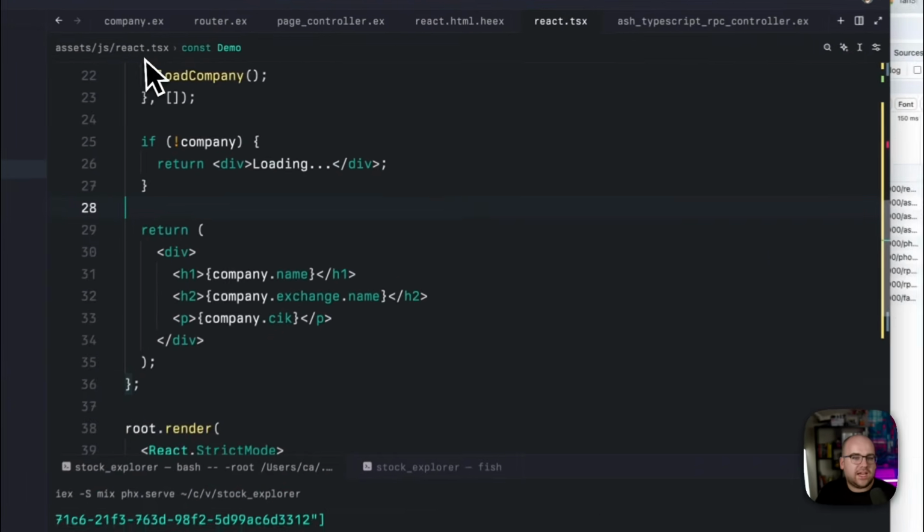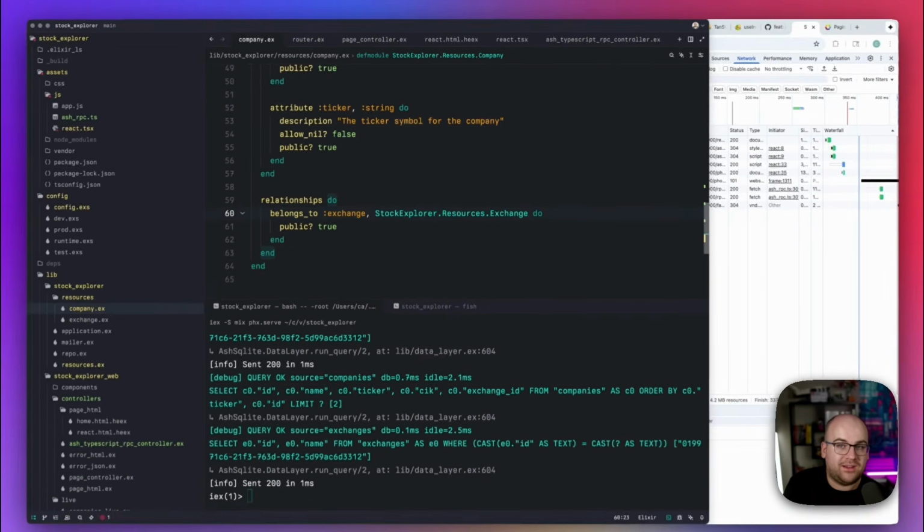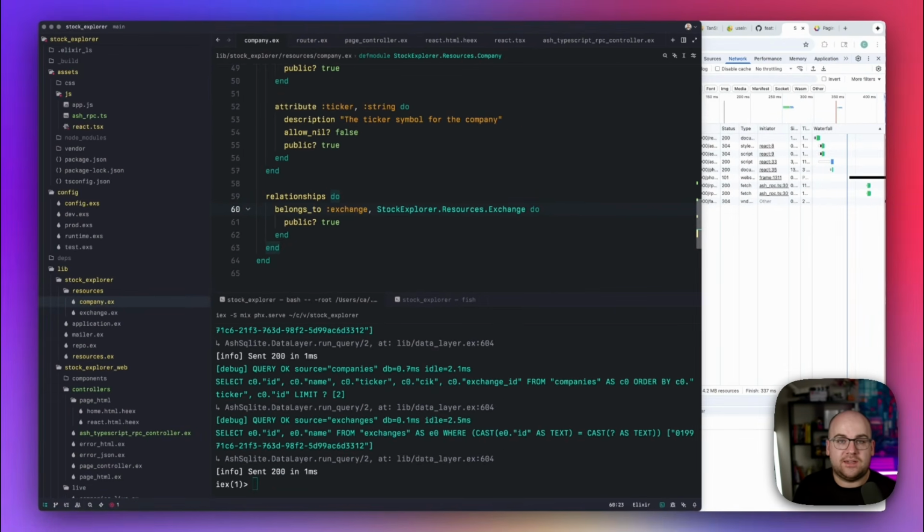Also, to make this work, I did have to say that the relationship between a company and its exchange is public. Otherwise, it's going to say that exchange isn't a property. Ash is very defensive by default. Now, at this point, you should be able to build out whatever the heck you need in a React app. But I want to reach feature parity with the LiveView we built earlier.